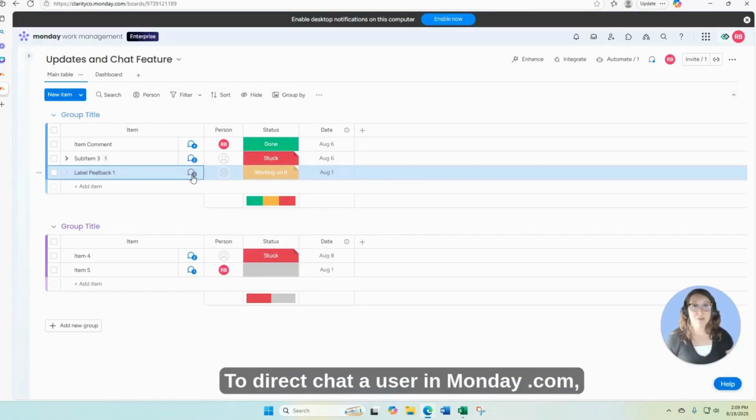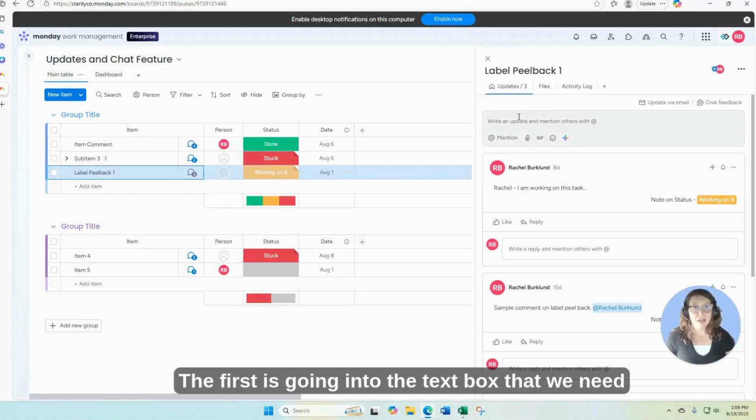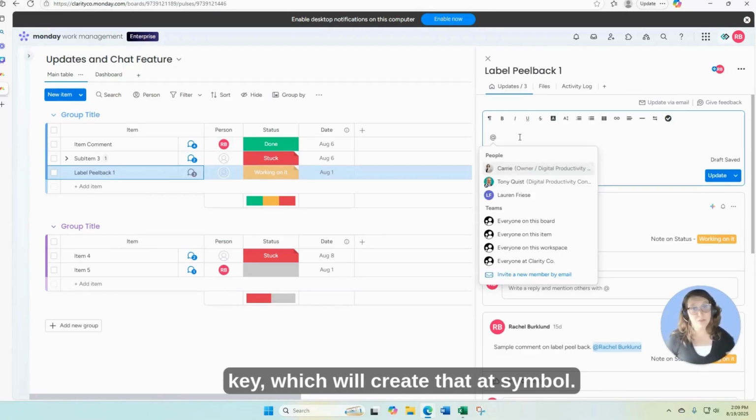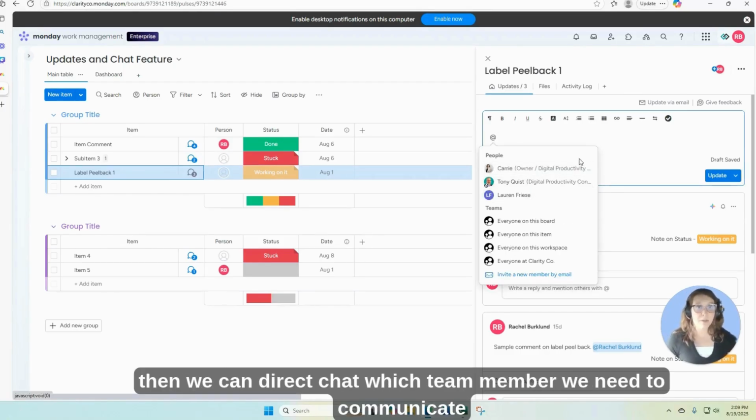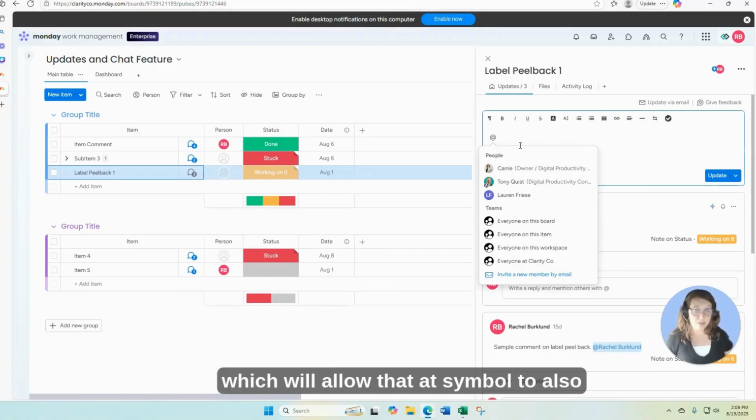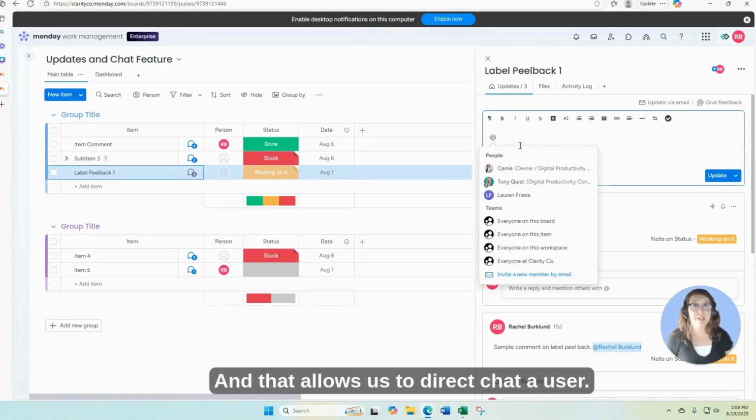To direct chat a user in Monday.com, there are 2 options available to users to do this. The first is going into the text box that we need to post the update and using the Shift-2 key, which will create that @ symbol, and then we can direct chat which team member we need to communicate with. Another option is going ahead and selecting this @mention option, which will allow that @ symbol to also populate, and that allows us to direct chat a user.